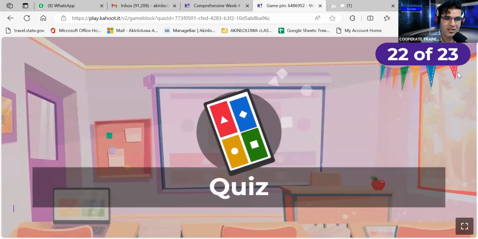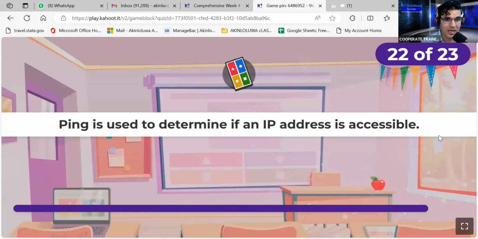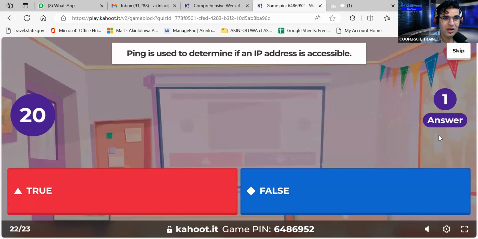So Team Lauren is just touching the things and making sure that. Ping is used to determine if an IP address is accessible. Is it correct? Your good old friend ping? Ping is used to determine if an IP address is accessible. I think we have tried that several times even in our lecture today, so you should be able to answer this question very, very easily. Okay.